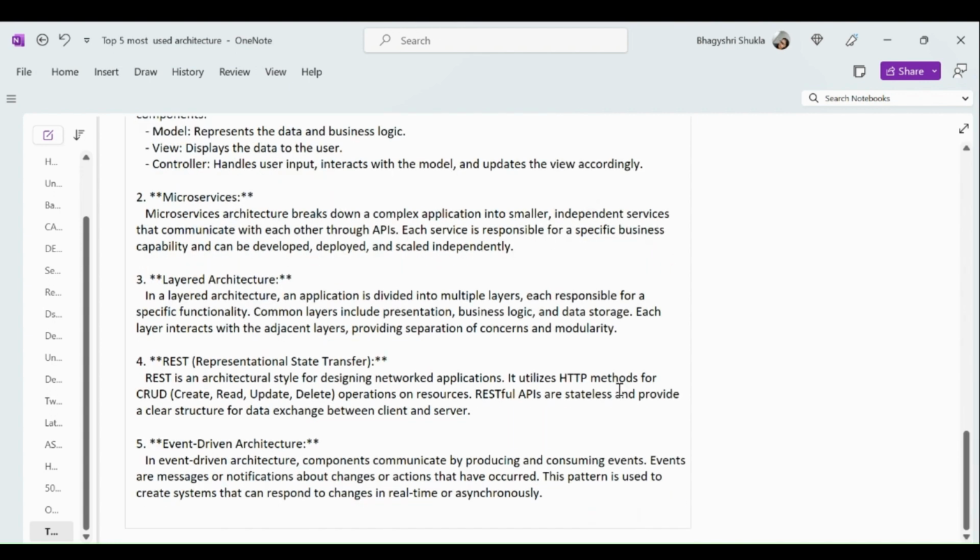Third, we have layered architecture, and in layered architecture, an application is divided into multiple layers. Each layer is responsible for a specific functionality. Common layers include the presentation layer, business logic layer, and data storage layer. Each layer interacts with the adjacent layer, providing separation of concerns and modularity. It is similar to Model View Controller, but we have a database repository pattern there. So we are just connecting a little bit at each step, I can say.